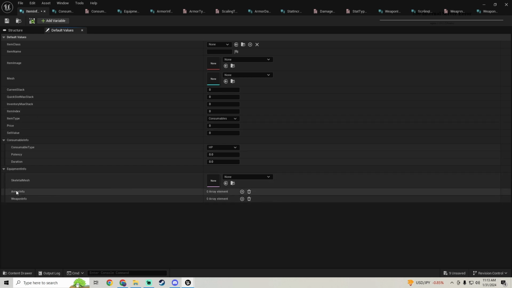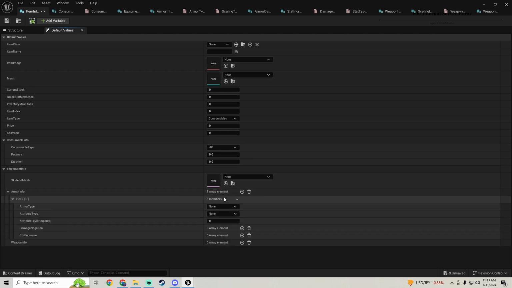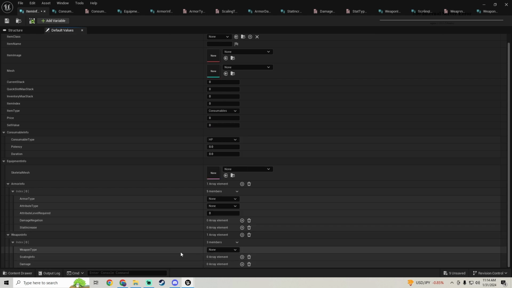We can add different things, you know, armor info, weapon info, current stacks, quick slot stack, inventory stack, item types. We can set the item image, set the mesh. In the armor, we can set the skeletal mesh. Right here, yeah, skeletal mesh. We can set all the different armor info. Level is required. We got our weapon info that we can do. Quite a bit of stuff to add to this.